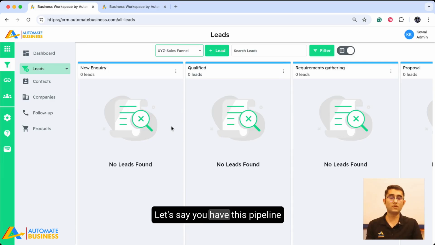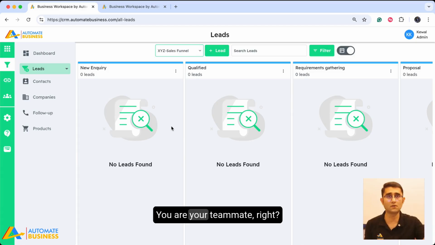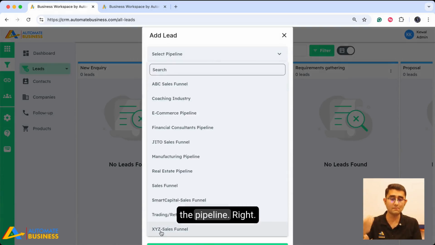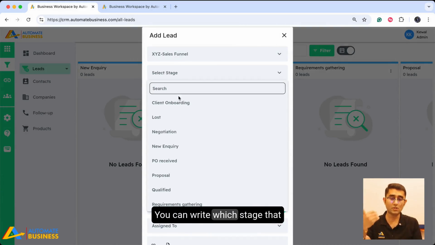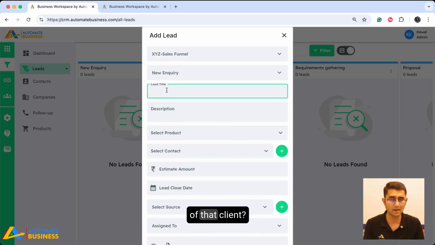Let's say you have this pipeline and you get a referral from your network, from your client, you or your teammate, right? A client has just said to Kewal, okay, this is my friend who wants to take your products. What will you do? You can just open the mobile app, click on the lead, and here you can quickly choose the pipeline, right? You can write which stage that particular inquiry will go into. What is the requirement of that client? You can just add the lump sum idea around it.